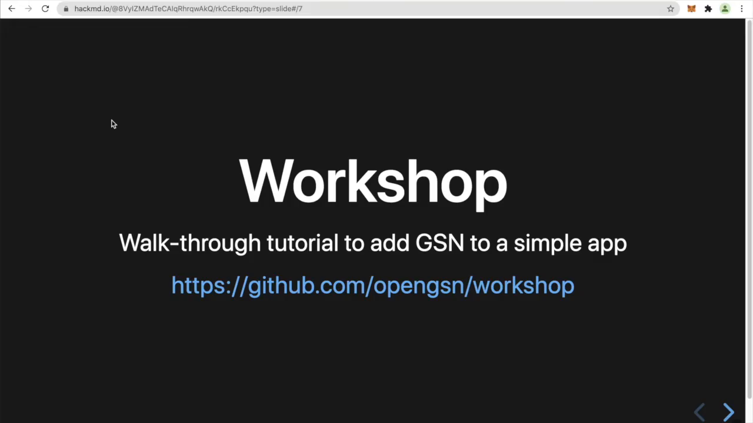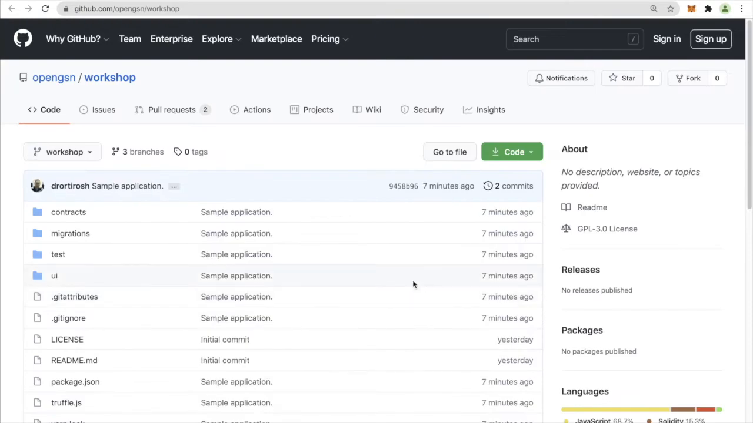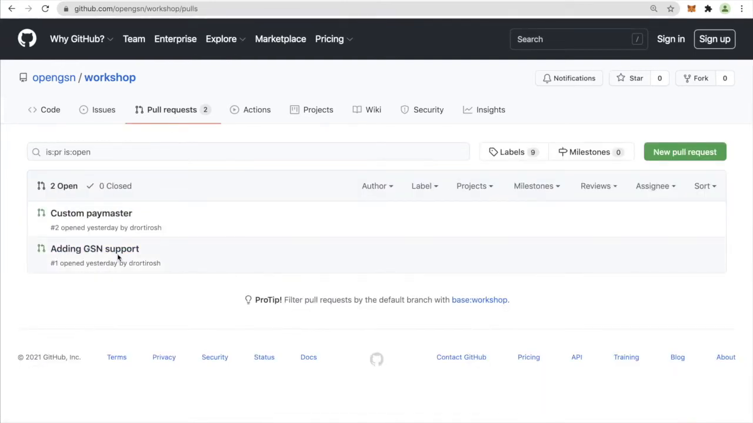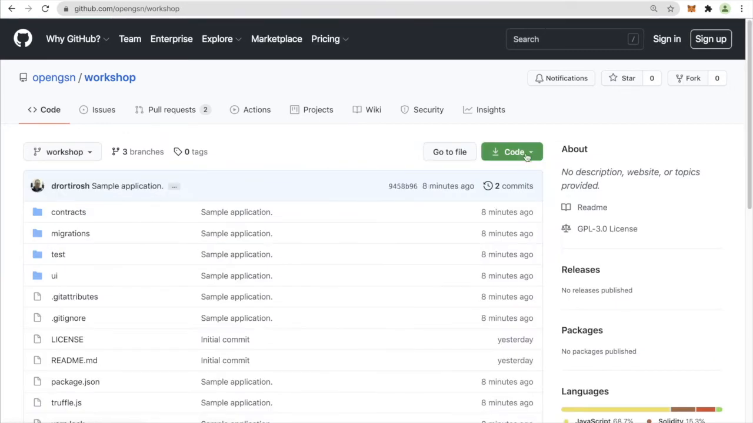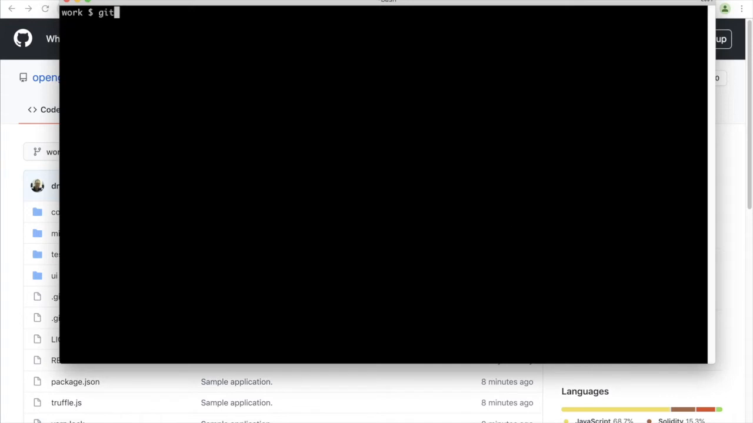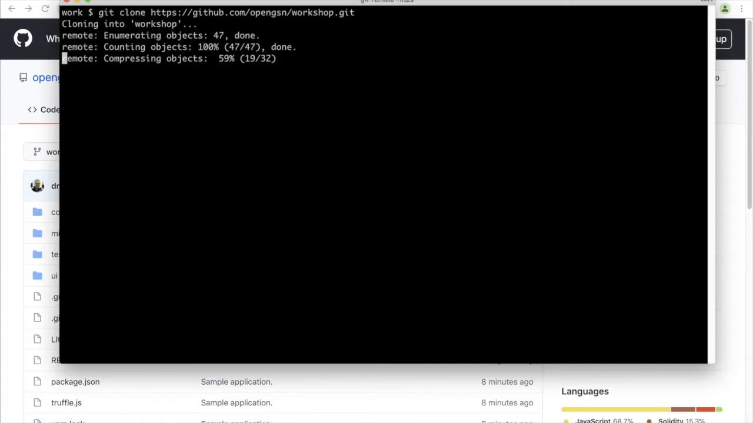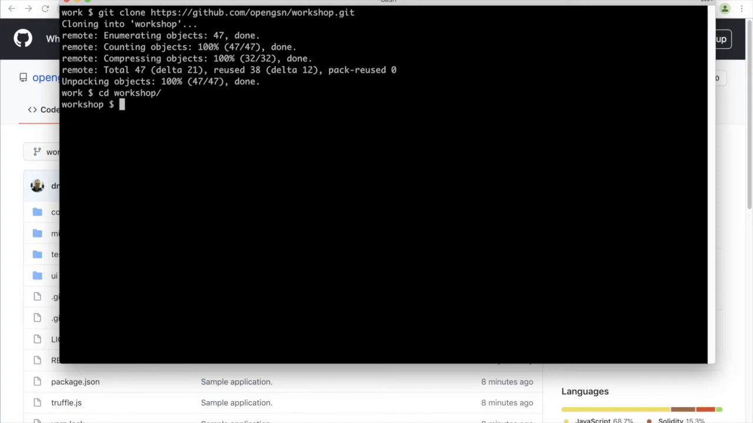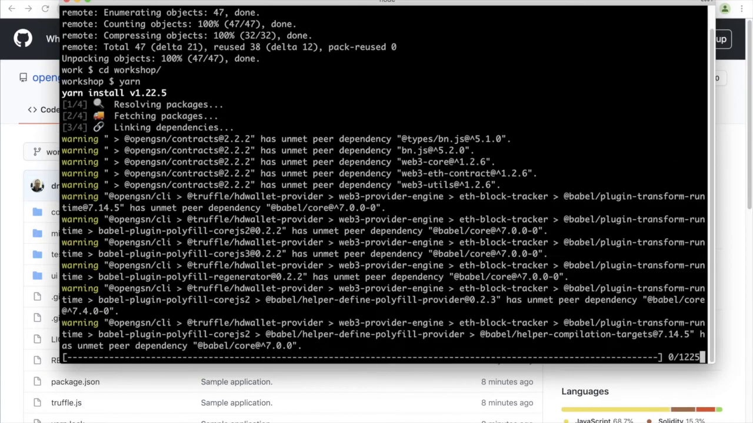Okay, let's move to the code. We created a sample project for this workshop. If you clone this project, it's a sample application that does use GSN, and I will follow all the requirements to add GSN to it. And if you want to shortcut through and see all the results, you have a pull request that does everything I do in this video. So let's start by cloning the code and install the dependencies.